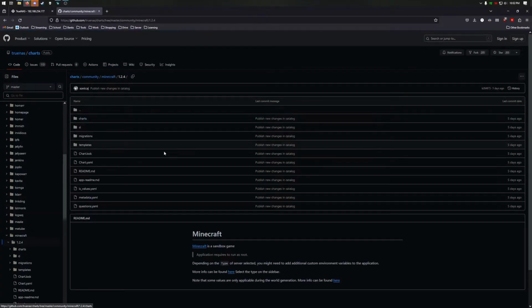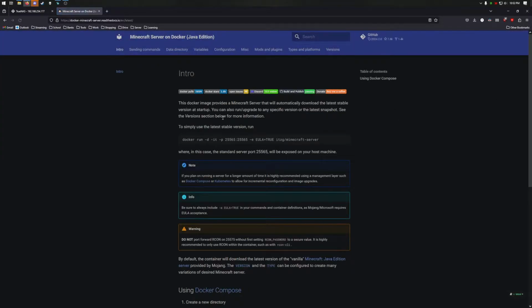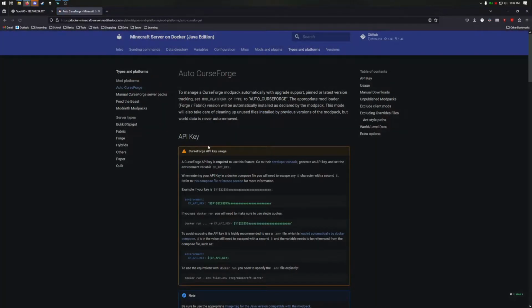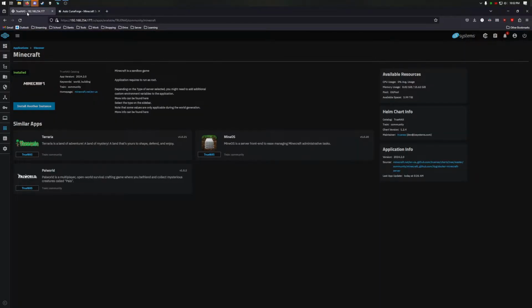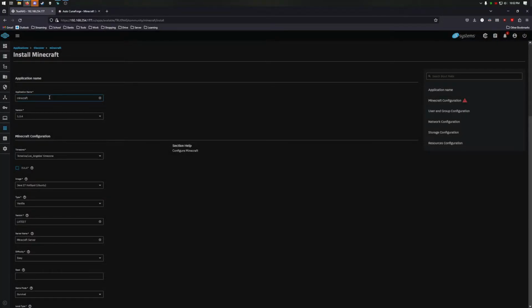GitHub page. Click on the current version, follow the link, click on Java Edition, and then we're going to go to the mods and plugins site and follow the CurseForge link. This is the main page used. So let's go back to TrueNAS and install an instance of Minecraft.